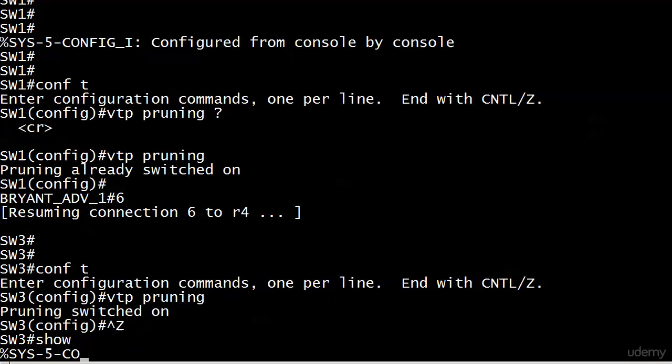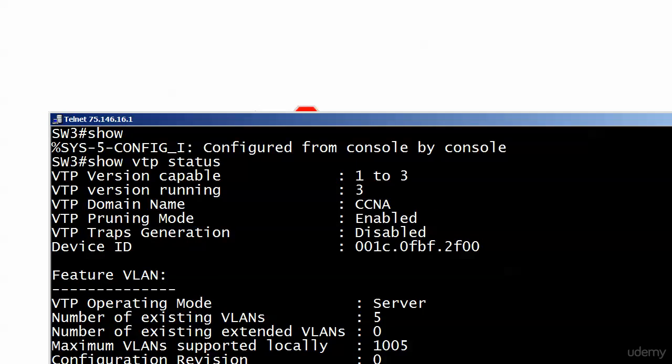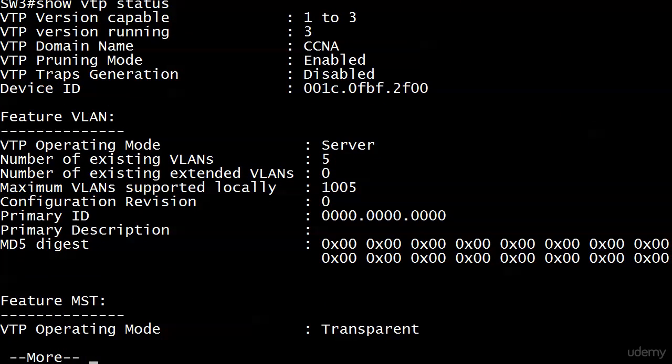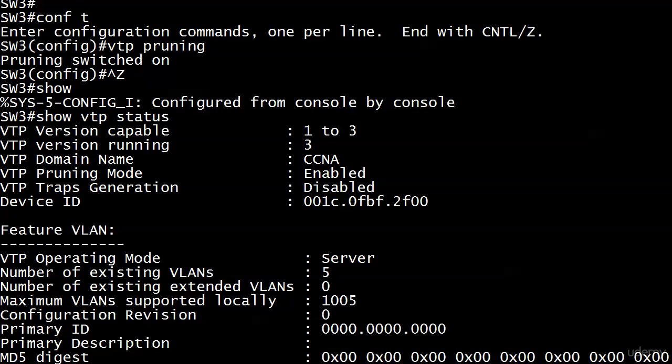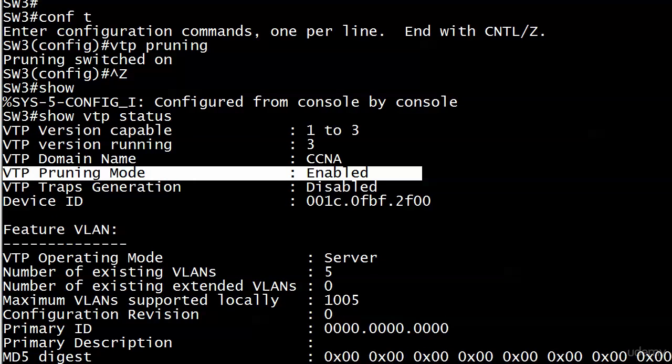And you can verify with show VTP status. And we've been running this command an awful lot. Let's go ahead and go back up here and you can see where it is. VTP pruning mode is now enabled. Again, it is off by default. You'll see disabled there by default. And really, that's almost all there is to do with pruning.